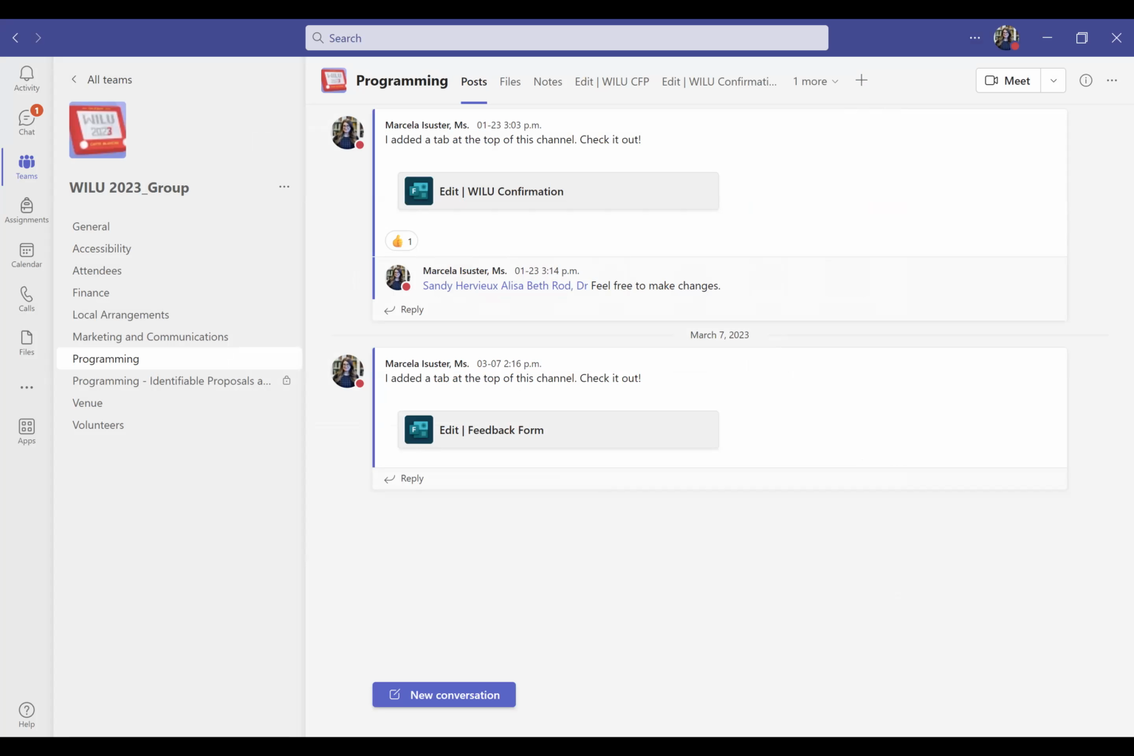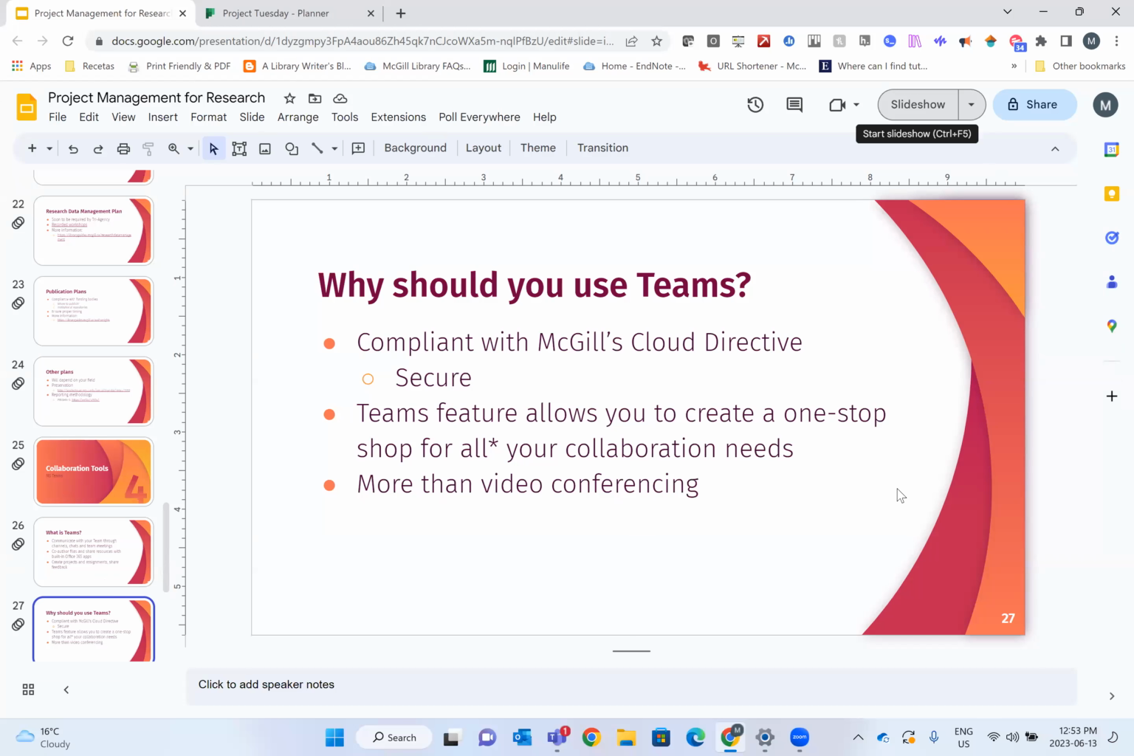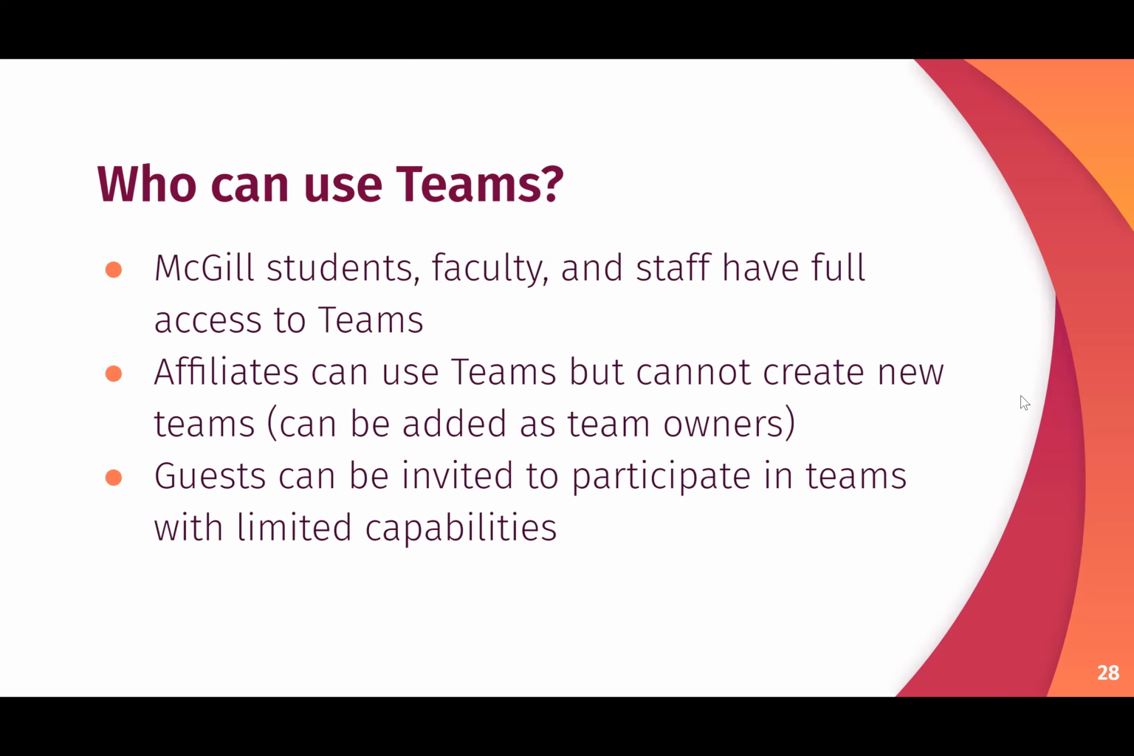Again, I'm not paid by Microsoft Teams. I'm just a fan. But I think for me, the main part is it's a great collaboration tool, but it is also compliant with McGill. And that's the most important thing. And compliant with research ethics. So that's why we tend to recommend it.